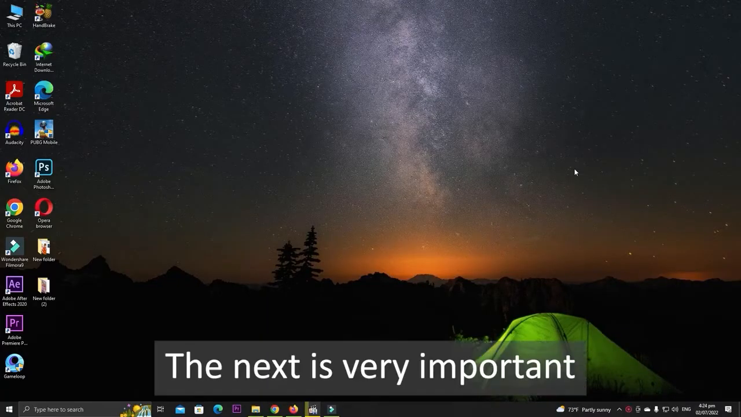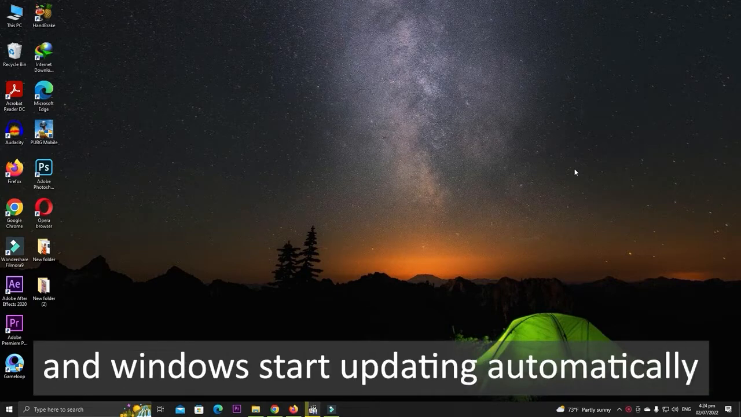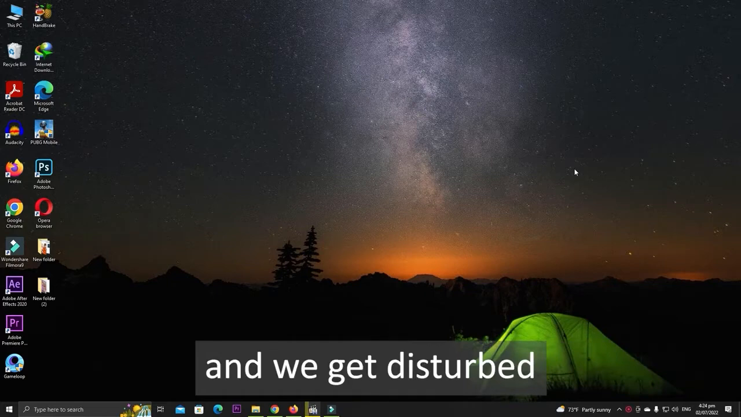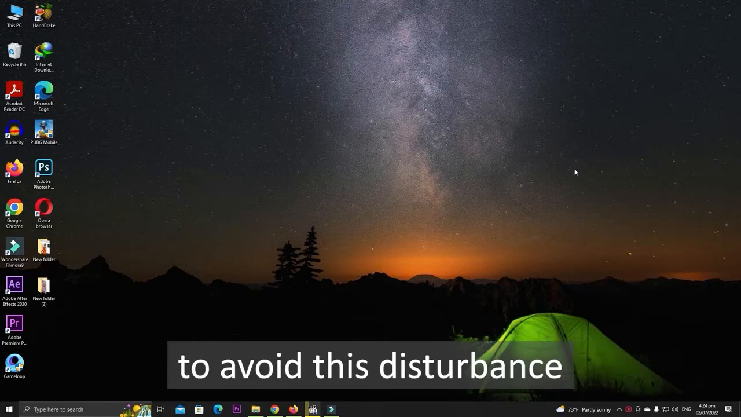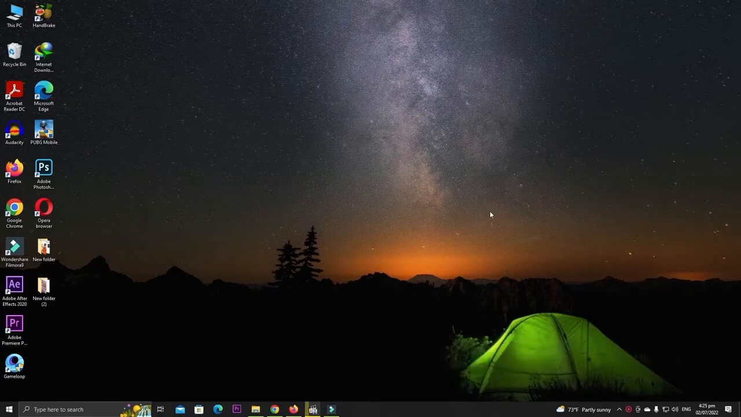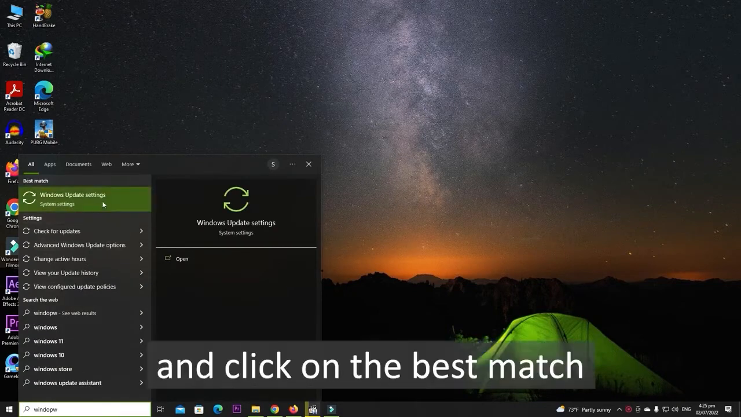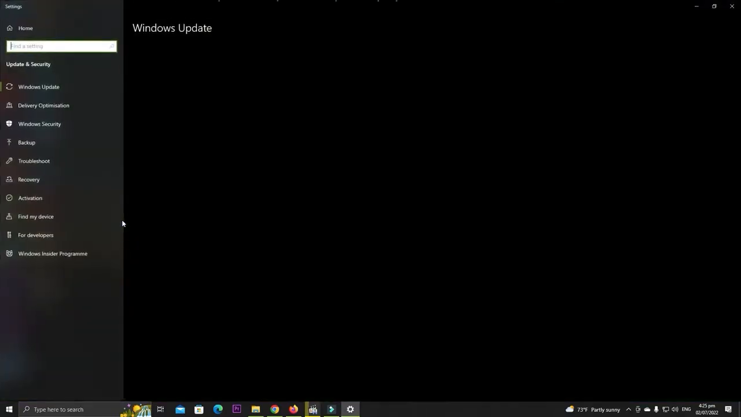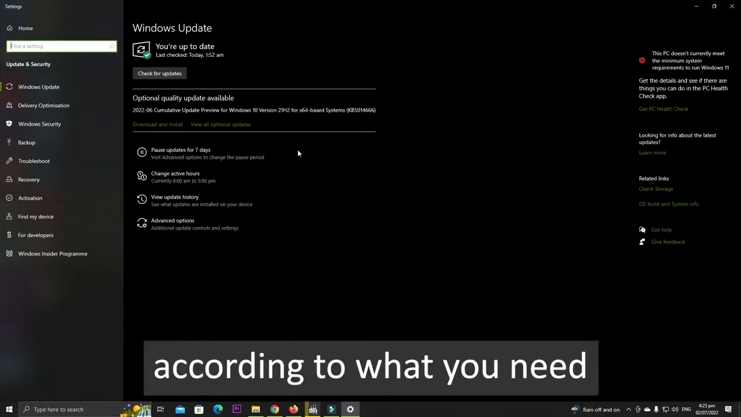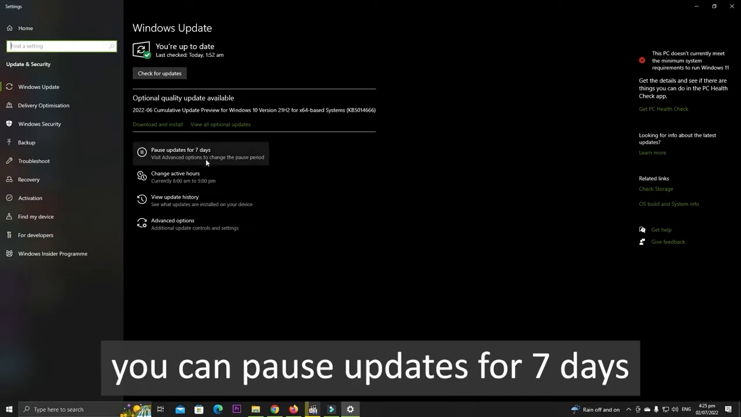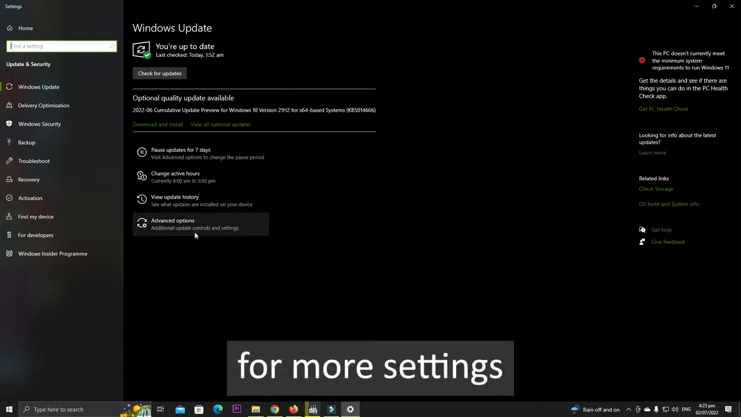The next tip is very important. Sometimes we are working on an important task and Windows starts updating automatically and we get disturbed and it takes so much time to update and restart. To avoid this disturbance, search Windows Update and click on Best Match. Here you can change the Windows Update settings according to what you need. You can pause updates for 7 days, change active hours, view update history, and advanced options for more settings.